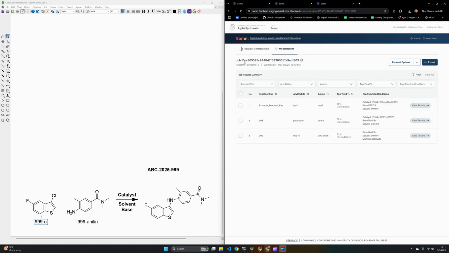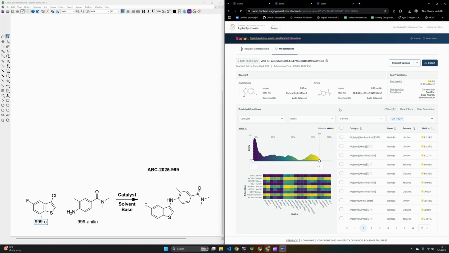If I go back and I look at the results for the aryl chloride, again, these are very different looking reactants. If I go to view results, you'll see quite a few more conditions are predicted to work. There's a lot less steric hindrance on the electrophile and nucleophile, an aniline, not an alkylamine. A lot of reasons why we might expect this.